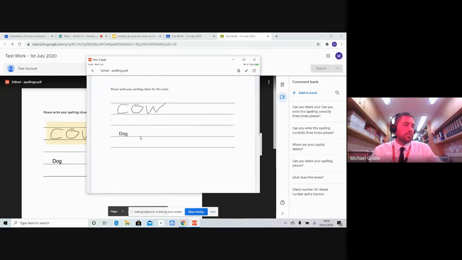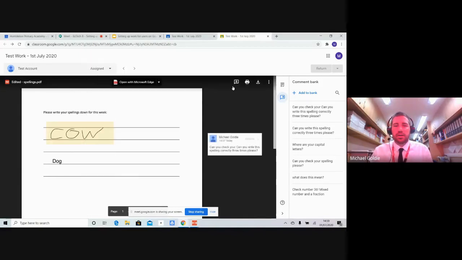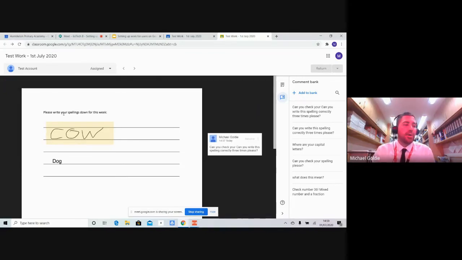There is a slight problem with this. I've noticed that whenever you send feedback, I'll just close my screen down here, whenever you send feedback through this actual add a comment box, sometimes it doesn't pop up correctly on the screen. The way I would send the feedback to the child is through a private message, probably the best way to do it at the moment.